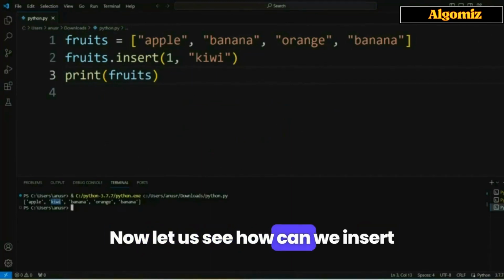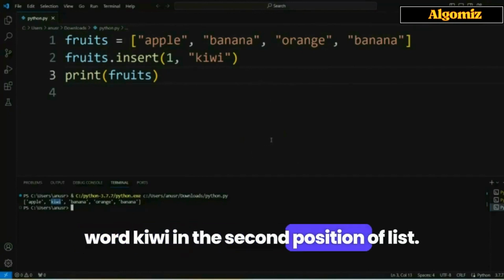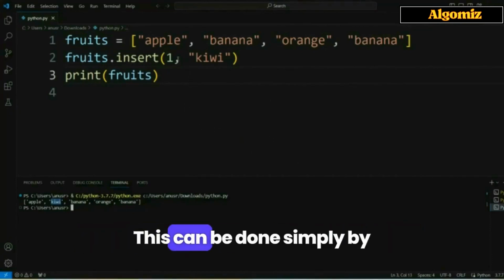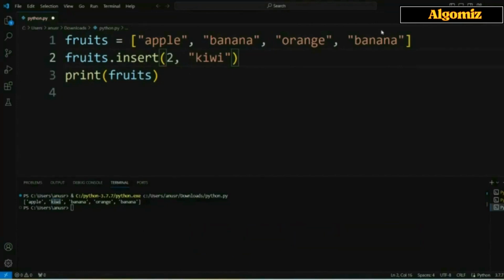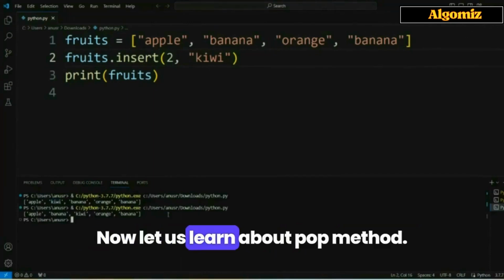Now let us see how we can insert the word kiwi in the second position of the list. This can be done simply by mentioning 2 in the insert method. Now let us learn about the pop method.